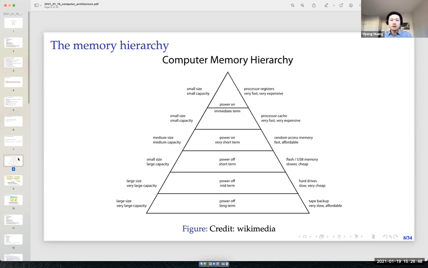It creates this illusion by using a system of layers of increasingly larger but slower storage devices and memory devices, so that at the processor level, or at the program execution level, it looks like you can access a large and fast storage space.